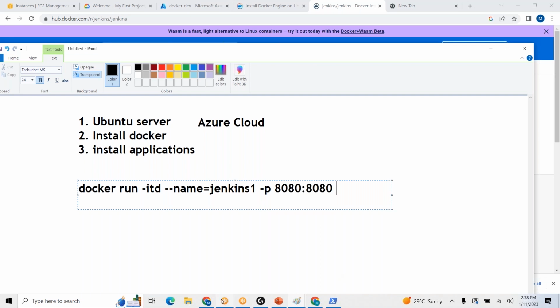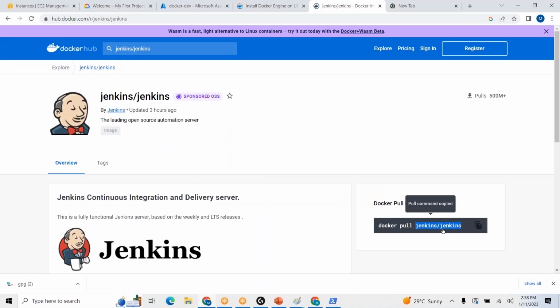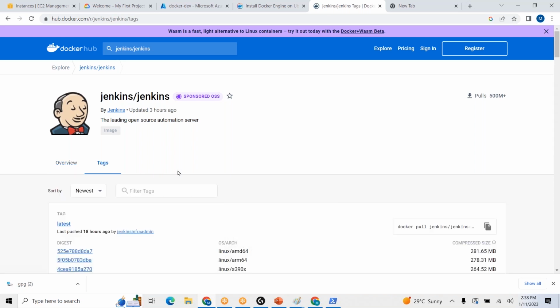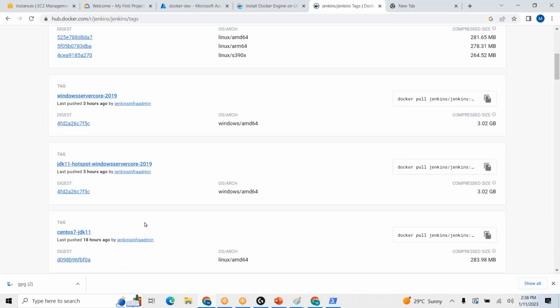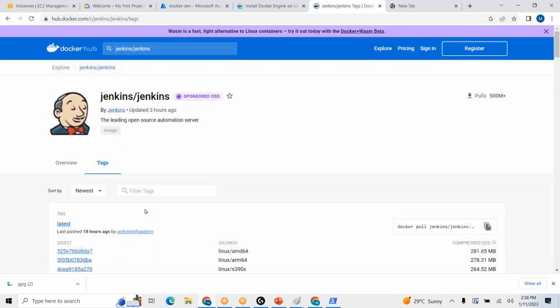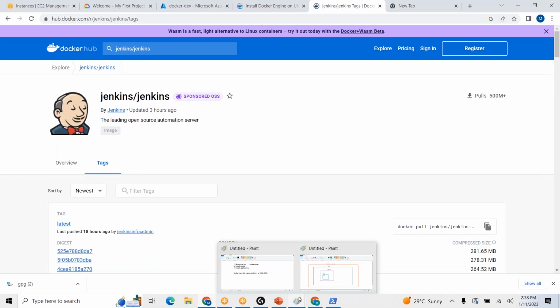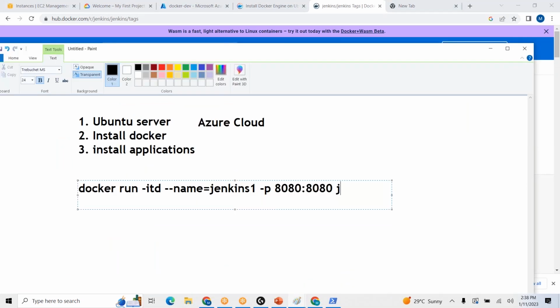What is the image name here? You can observe here Jenkins/Jenkins, and you can observe multiple versions as well. Currently I'm selecting Jenkins latest. You can observe different versions as well. So let me select jenkins/jenkins:latest. Let me apply it and run this application.